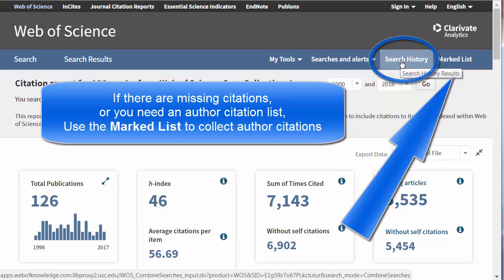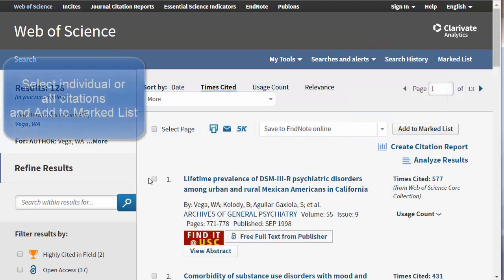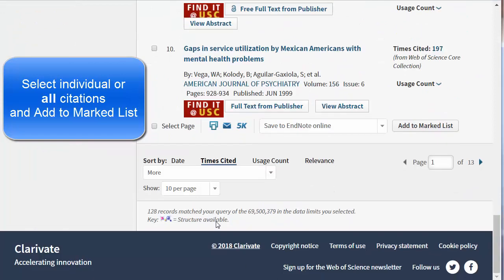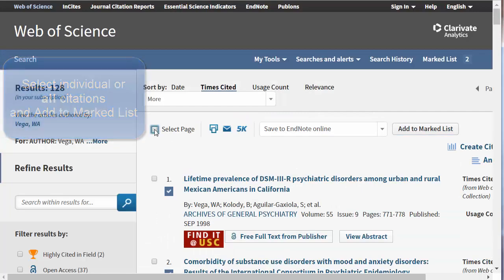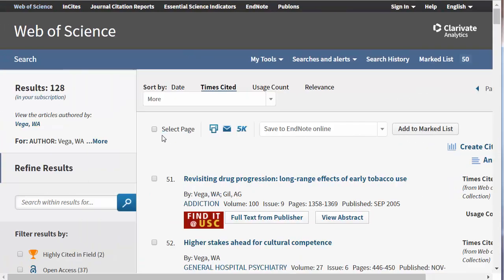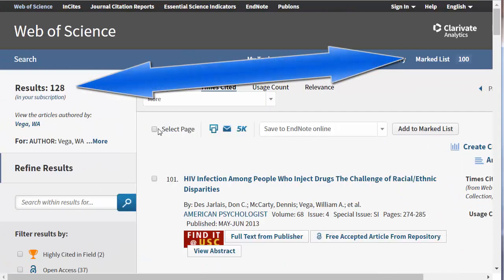Click on Search History, and then the search results. Select citations individually, or alternatively, scroll down and under Show, click 50 per page. Click Select Page, then Add to Marked List. Go to the next page and repeat this process until all items have been reviewed.